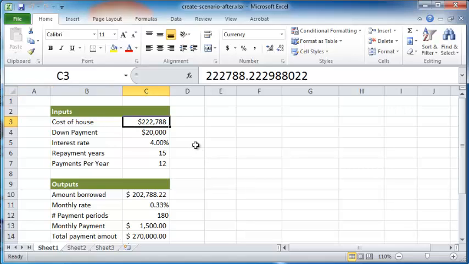Here's the cost of the house itself. Here's the down payment, the interest rate, the repayment years. We are planning to repay the loan over 15 years, and the number of payments per year, 12, because we pay once a month. This is the amount borrowed, which is the difference between the cost of the house and the down payment.